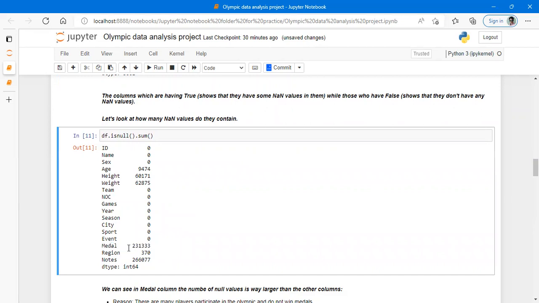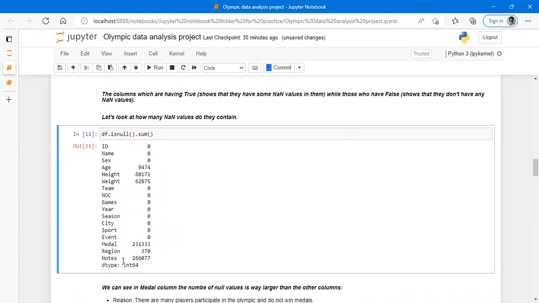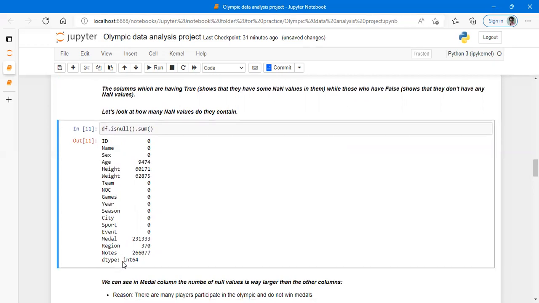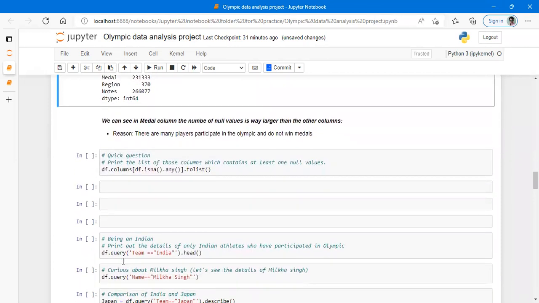Why does the medal column contain null values in such a large number? The reason could be there are many players who participate in the Olympics and do not win a medal. That's why there is null in the medal column. Like for example, Milkha Singh, who has never won a medal in the Olympics, so there would obviously be null, or 0, in front of his medal column, right? So this could be one of the reasons, but there could be some other reason also.